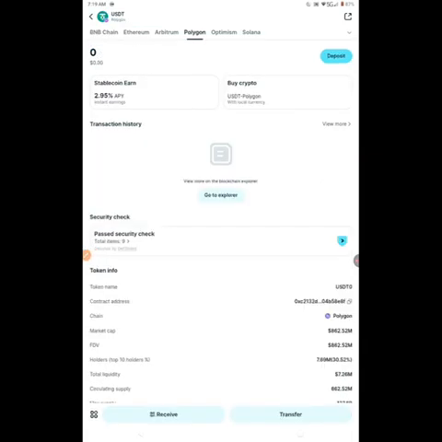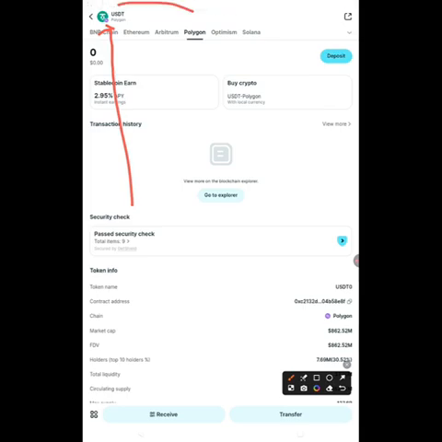As soon as you tap on that Polygon, if you look just at the top of this USDT, you will see that the sign here has changed. That little sign has changed from BNB to Polygon under the USDT network. That is what I want you to understand. Now you can see the USDT and below it you can see the Polygon network.